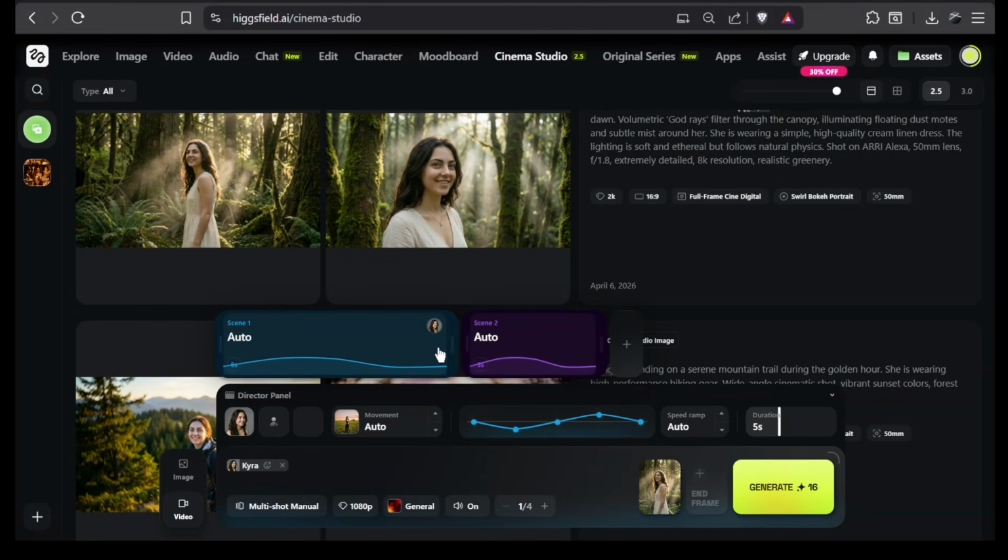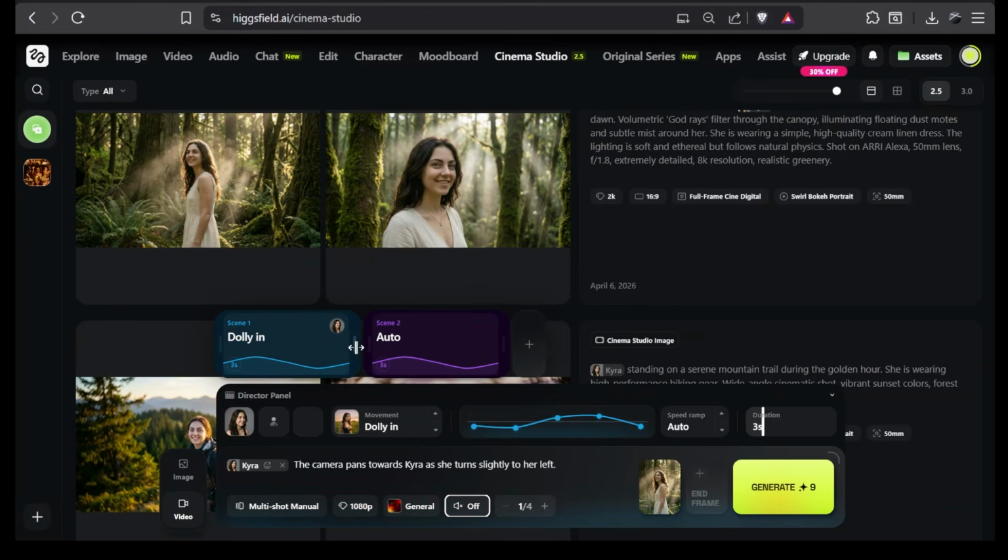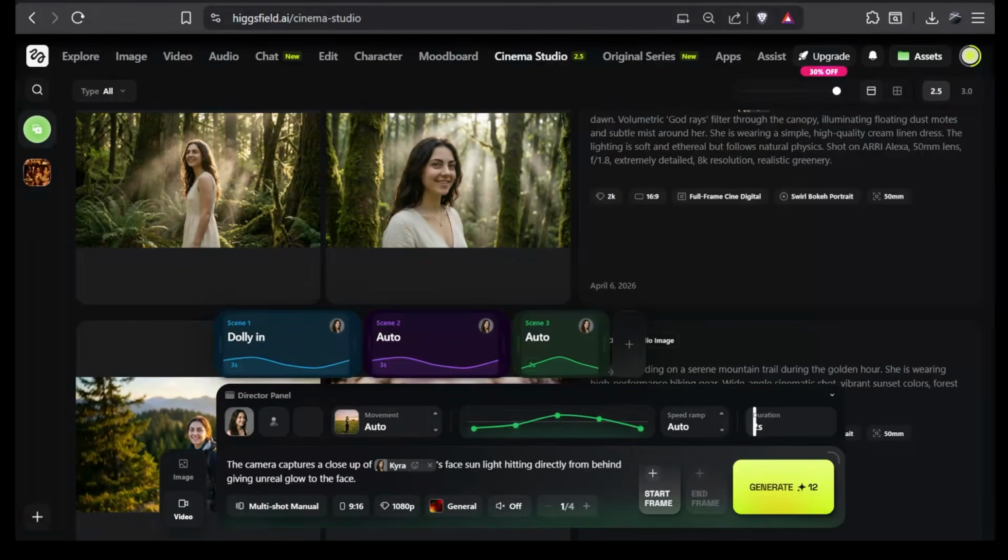So for my first scene, you can see number of scenes over here. For my first scene, I want the camera to pan into the character. This is the first scene where the camera pans towards Kyra and she turns slightly to the left. Now I'm going to turn off the audio, and as for the scene duration, it's 5 seconds right now. I'm going to turn it down to 3 seconds. For my next shot, I want a bird's eye view where Kyra is twirling around. And let's add another scene. I want a close-up shot of the character's face. So these are the 3 scenes which we are going to create now.